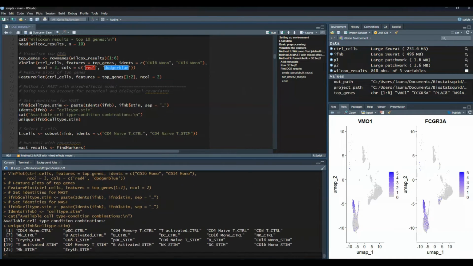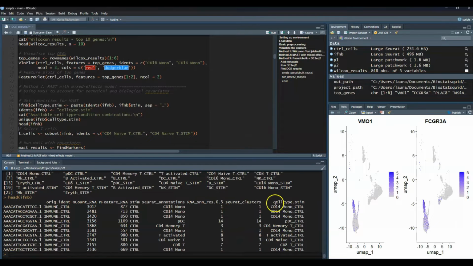So these are all our unique values in that new column we created. If we just run head to check that, you can see that a new column has been created that combines both the cell type and the condition. Okay, and now we're ready to run MAST.